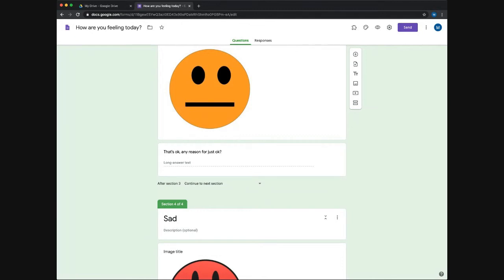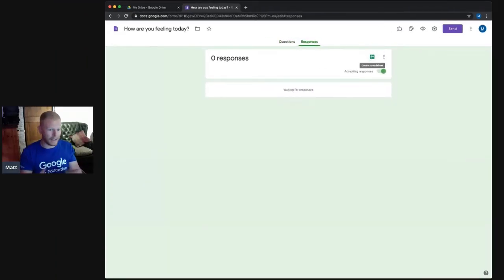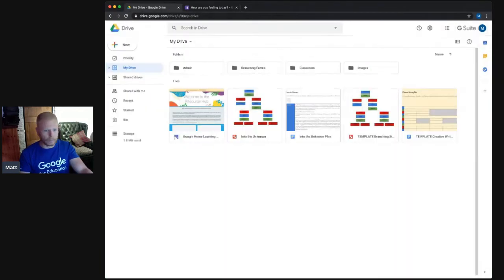But the benefit of this is because all of your responses can then be correlated in a spreadsheet, I can then share those responses with his mum. So his mum was also able to see how he was getting on throughout the school day as well. So it's just a really, really useful tool.